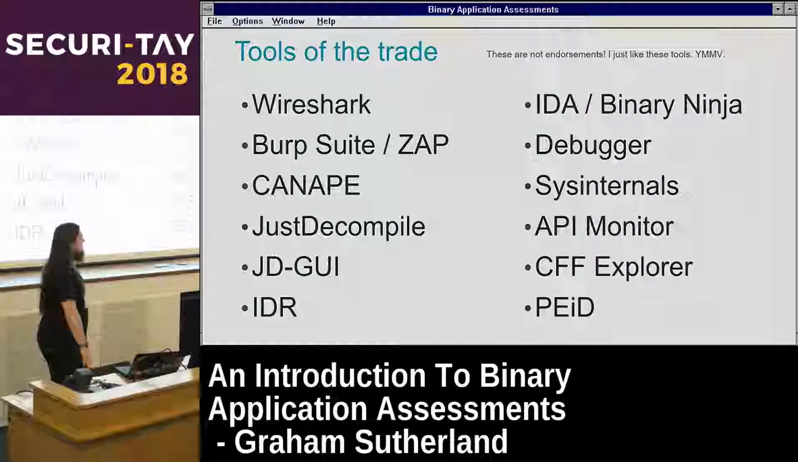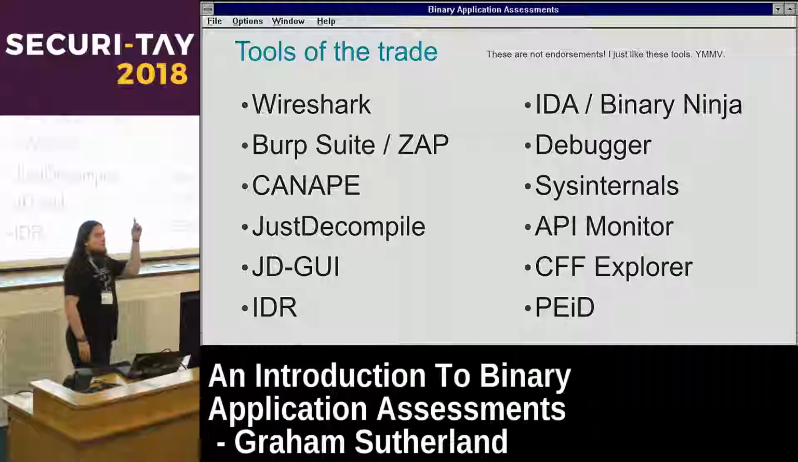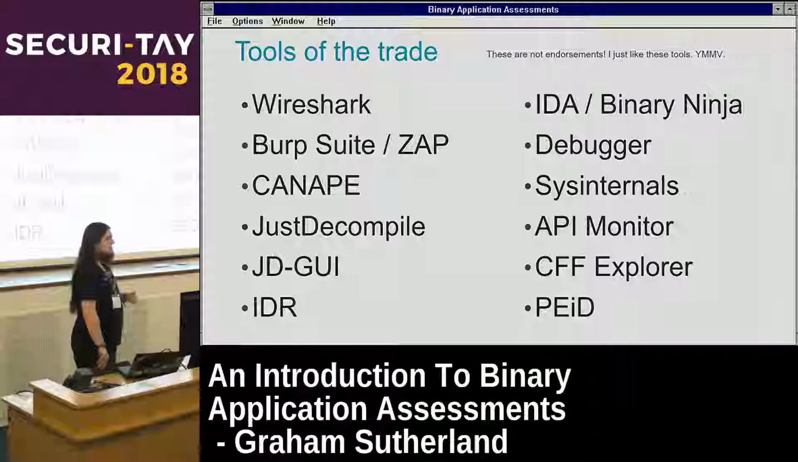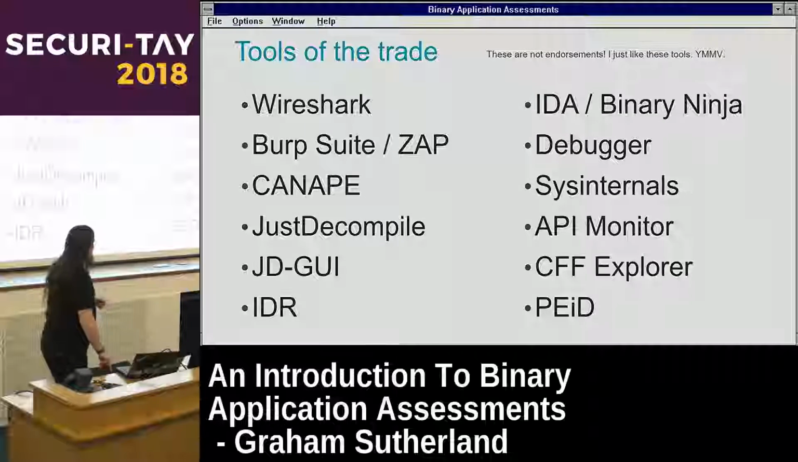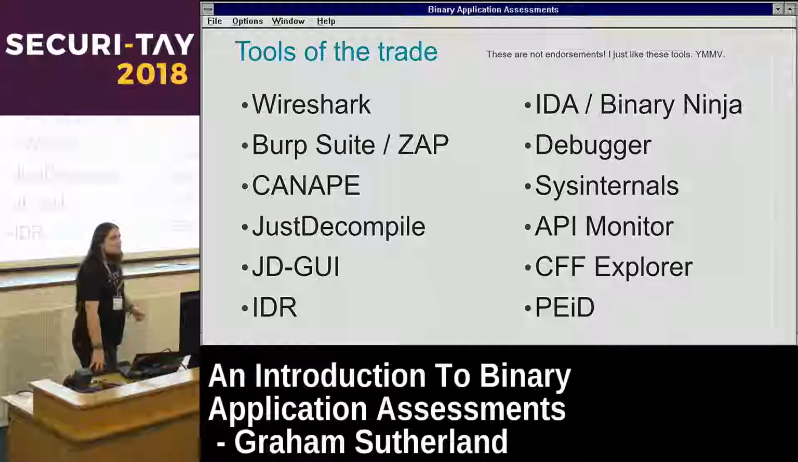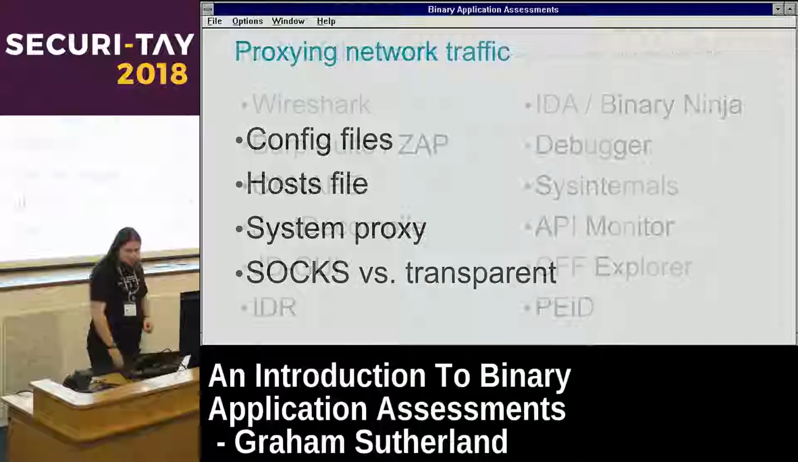API Monitor, that's a tool by Rohitab that allows you to see all of the API calls that are being done by a process. That's super useful. CFF Explorer, which is basically just a PE image editor, and PEiD, which is good because if you get something that's packed, which sometimes does happen, it'll tell you what packer was used. It also will tell you which version of the Microsoft Visual C++ runtime it was compiled against, which is quite nice as well.